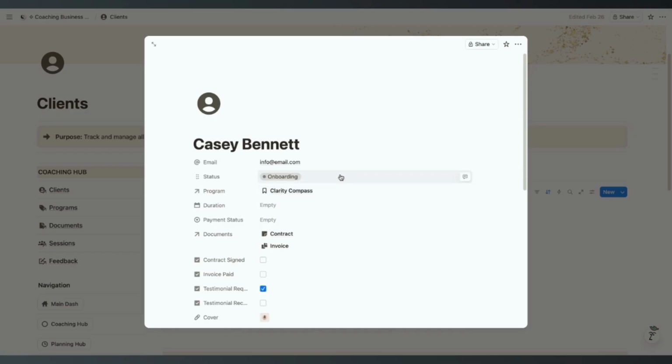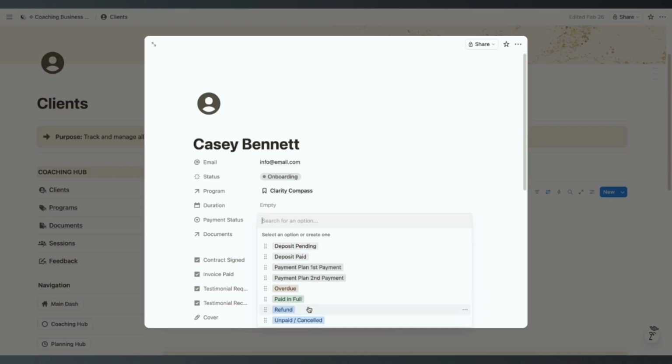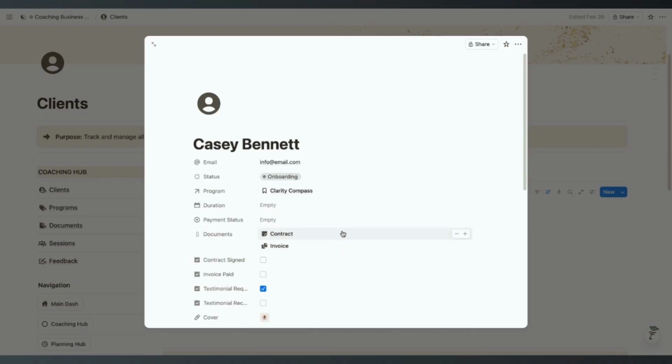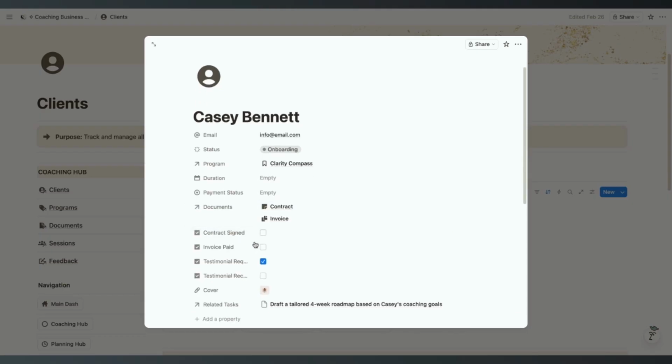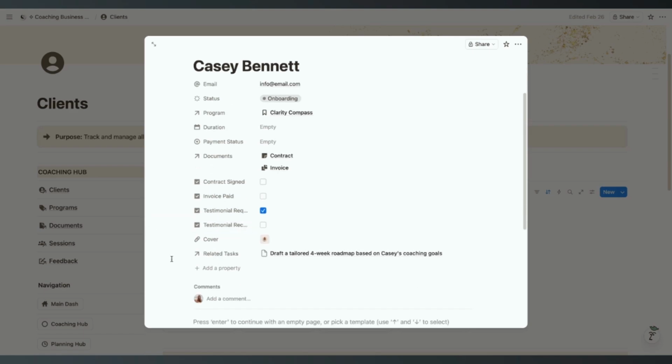Then you can assign each of them a program. So what program are they currently in? You can add that here, how long they will be working with you, their payment status. So you can pick that right here. Any documents related to this specific client, you can link those here. And then you have a little tracker down here where you can check off if they signed the contract, paid the invoice, stuff like that. Then you can attach a picture of them right here. And if there are any related tasks specifically for this client, you can also see that down here.